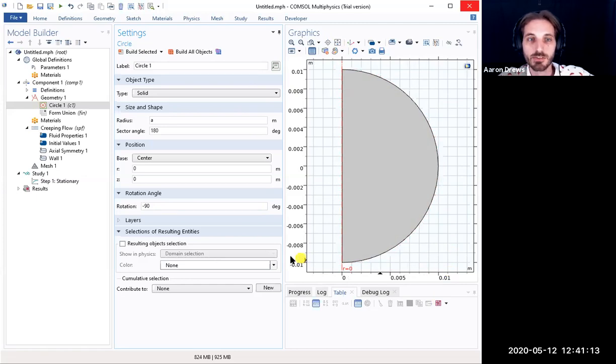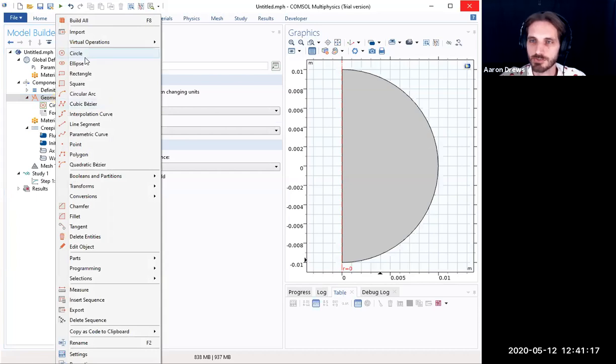How does circle one pop out? If I right click on geometry and then select circle, that's how I got my circle to show up on here.